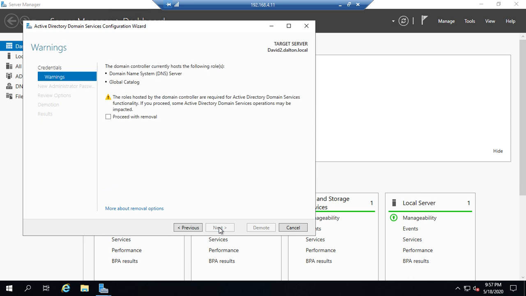So we'll click Next. And then here are warnings. This is what this is currently hosting. It's currently a DNS server, a global catalog server. These are going away. It should also tell you, by the way, if you have any flexible single master operations roles, FSMO roles, on this thing. So I'm going to say proceed with the removal.